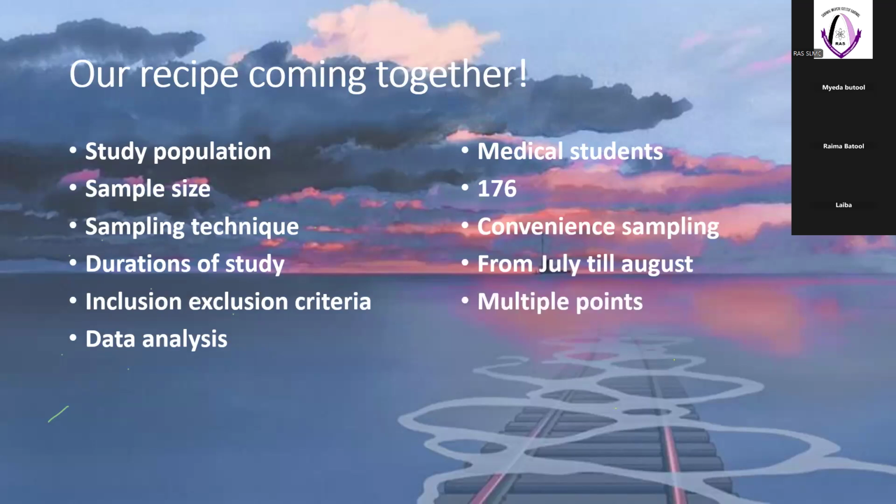The inclusion and exclusion criteria has multiple points. Simply, they are a set of criteria you set to elaborate who to include and who to exclude from the study. In this case, the inclusion criteria was simply that medical students were included, and there was a proper definition proposed of day scholars and hostelers. Anyone other than them was excluded, so staff members and faculty members were excluded from the study, etc. There were many points like these, and then data analysis, which was done using SPSS version 20.